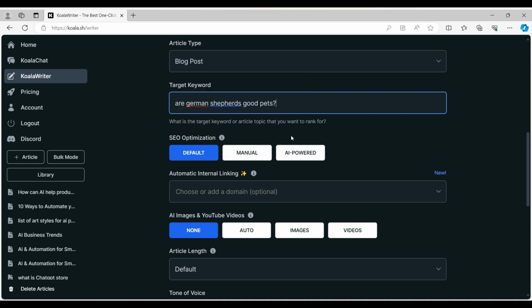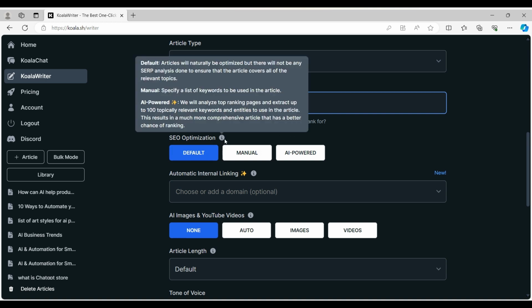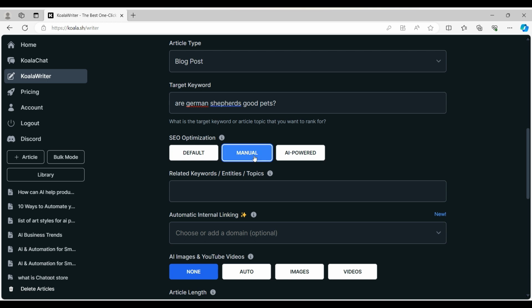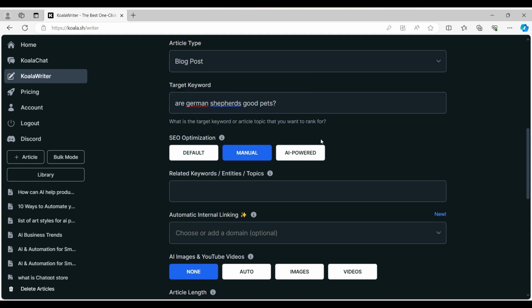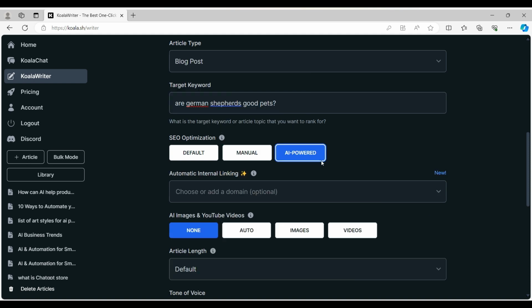You can do SEO optimization: default, manual, or AI powered. Default will naturally optimize, but there will not be any SERP analysis done to ensure the article covers all relevant topics. Manual, you can select a list of keywords. You click manual, you've got related keywords and entities, topics you can add in. Or if you go with AI powered, the software will analyze top ranking pages and extract up to 100 topically relevant keywords and entities to use in the article. The results are much more comprehensive and have better chances of ranking. So, I will go ahead and choose AI powered here.